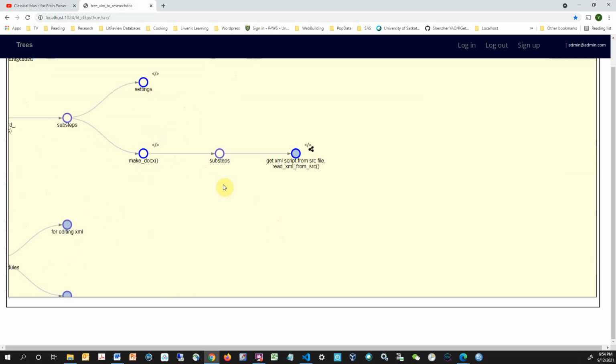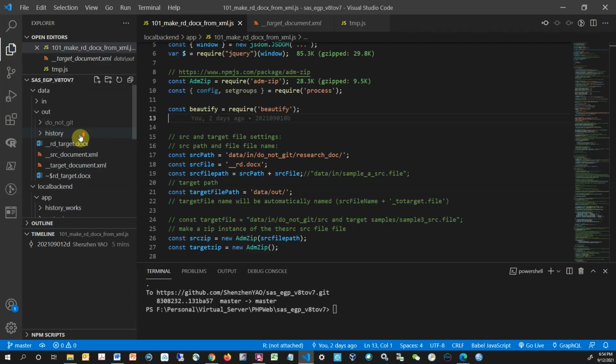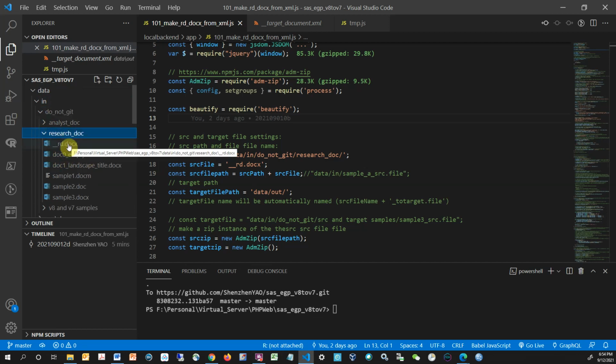All right, so the first step is to get an XML script from the source file. In this VS Code, I've already indicated that I have this template, which is in this do not get folder. Inside I have the research document. I have this template called rd.doc. All right. So we know that it is a zip file. I'm going to read the file document.xml into this program and use it.